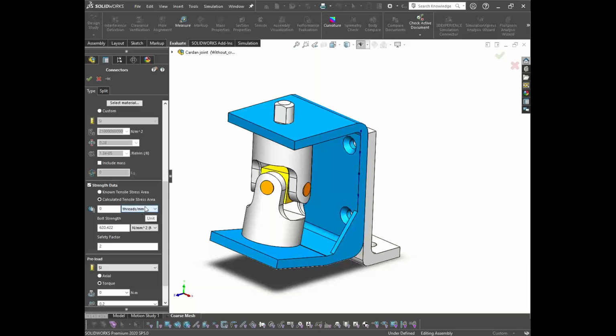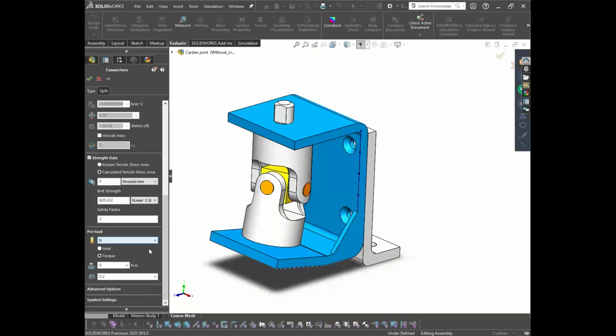So the reciprocal of that is threads per mm. You can enter this value here. Then you can also apply the preload.